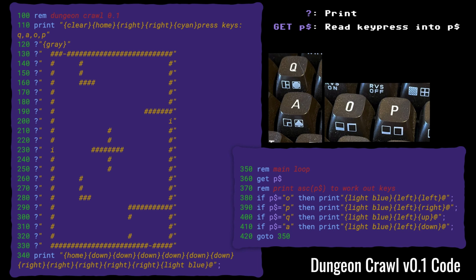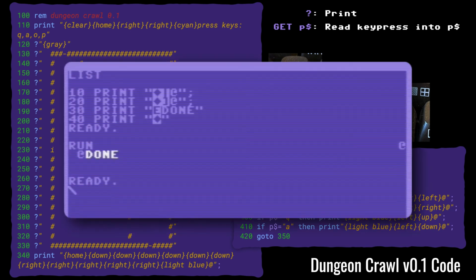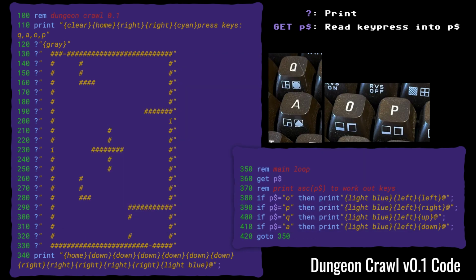If O is pressed, then we do a cursor left and a cursor left and the at symbol. The reason why we have to do this twice is because when we output a character, it moves the cursor. So we have to do two left cursors, then place the at symbol. So we check for Q, A, O and P. We move the cursor appropriately. We print our at symbol, then we go back to 350.